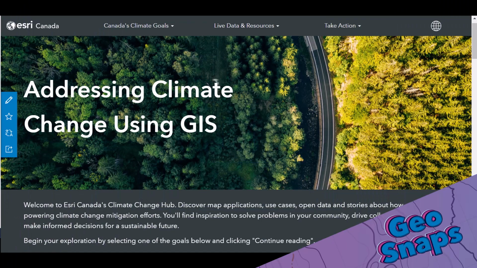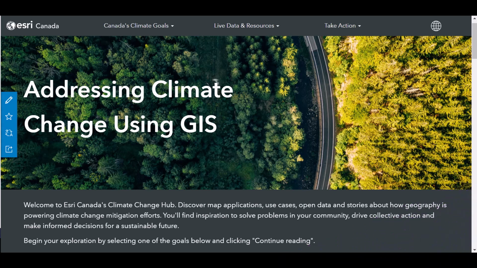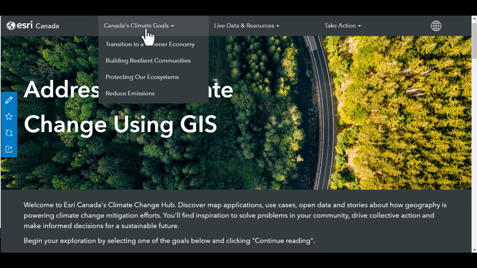The Climate Change Data and Resources Hub is a hub site that focuses on tracking Canadian climate change-related goals and available resources. It includes web applications, story maps, web maps, and many other special data. There are three main sections on this site. The first section is Canada's climate goals.